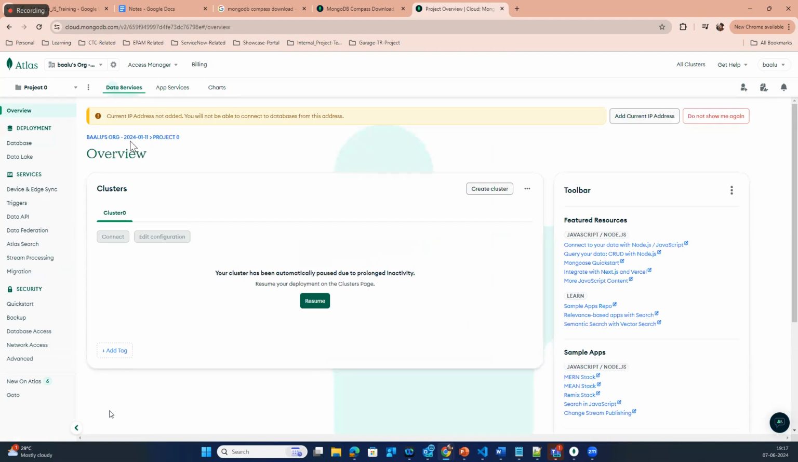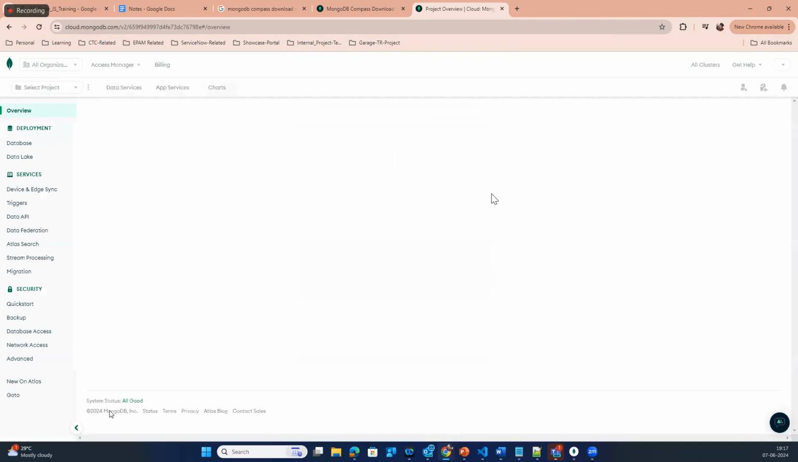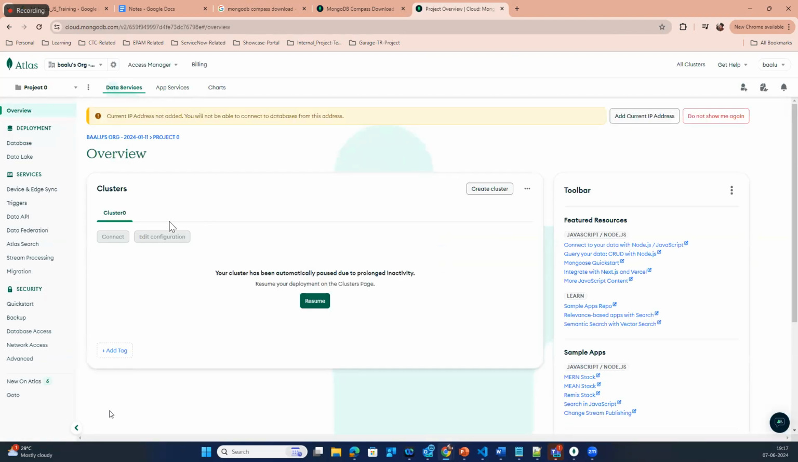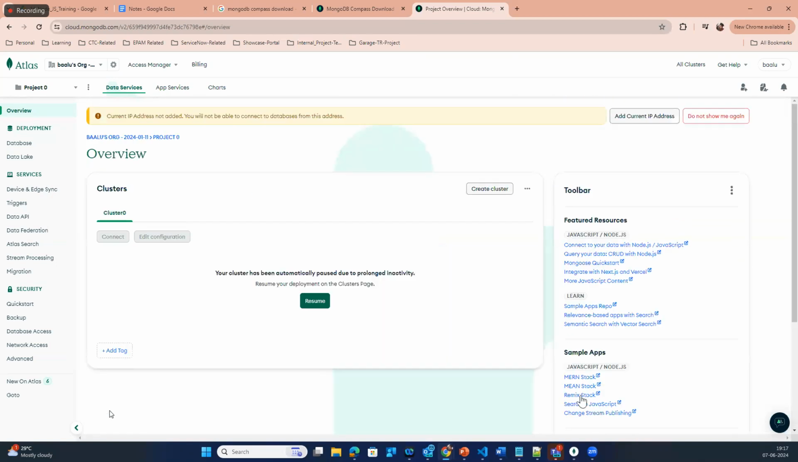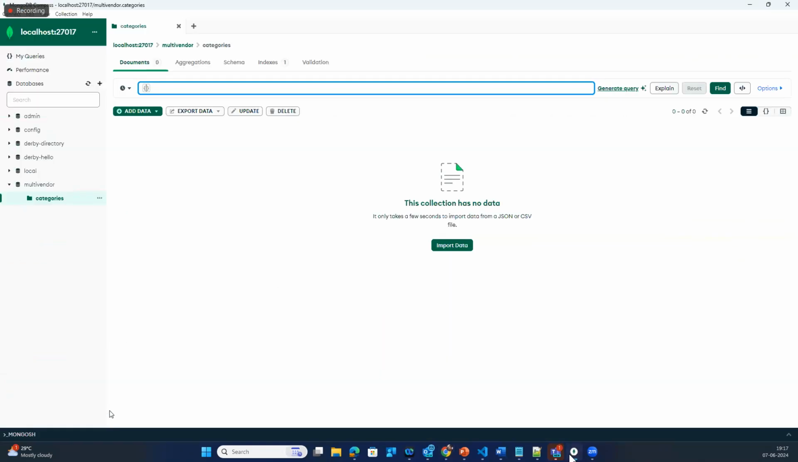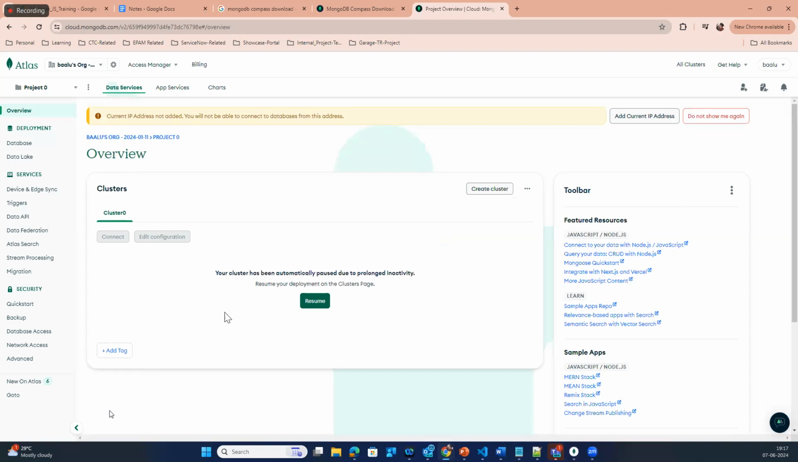Once you create it, see, I created some long back, like the Balu organization in November 2024. When you create this project zero, you can create a cluster directly here, and once you create the cluster, you can save your data. That means you can directly give this URL to connect to your database. I will show you some examples from Node, like how you can connect to local databases and how you can connect with the cloud database.